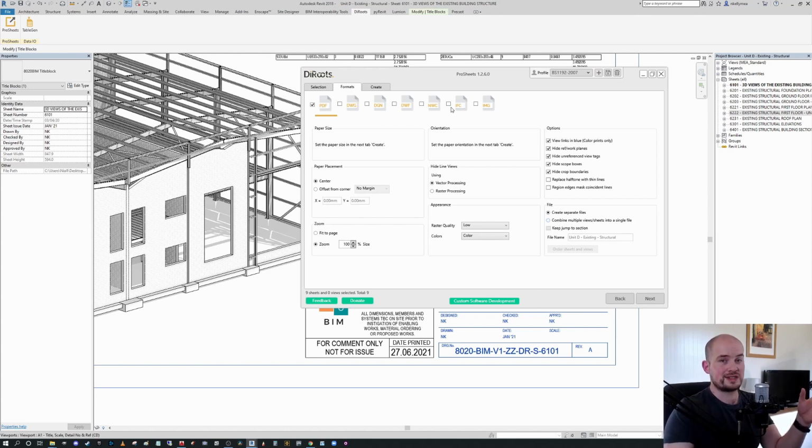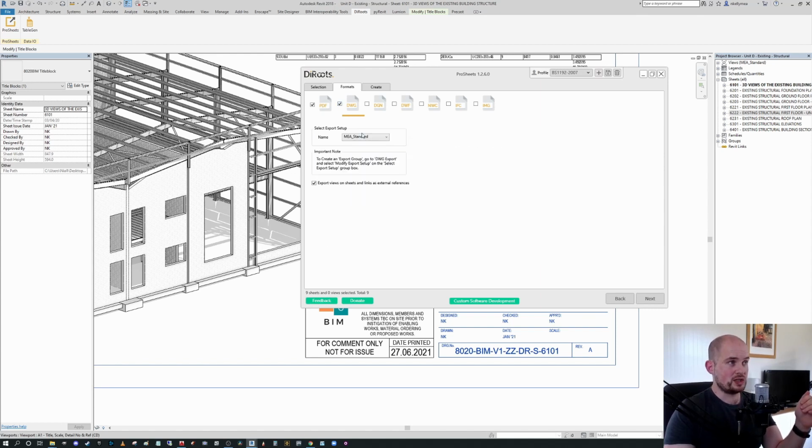Okay, so it's the same output as you would otherwise have, except it's just going direct to your PDF and it's automatically naming it for you. Similarly, we can go to our DWG, we can pick our export standard if we wish, and we can export views on sheet as external references if we want or not. In this instance, I'm going to choose no because I don't want 600 drawings. Similar, we can go to DGN, do the same.